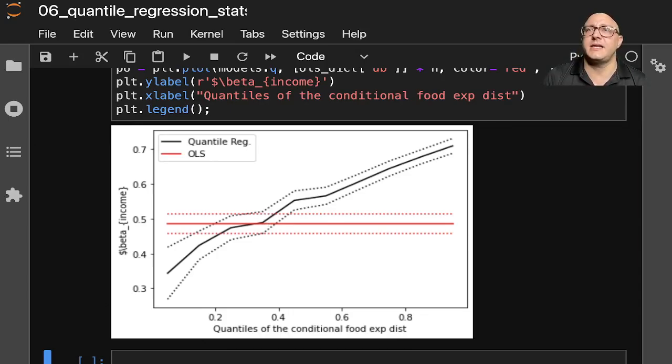So again, this is just kind of in summation on this. These quantile regression point estimates lie outside of our OLS confidence interval. Which is going to suggest that the effect of income on food expenditure may not be constant across the distribution. Okay, so that's going to give us a little bit of food for thought when we are working on this.